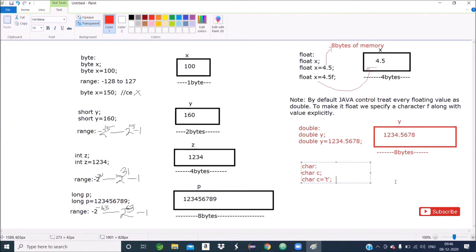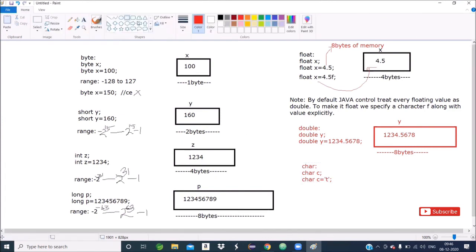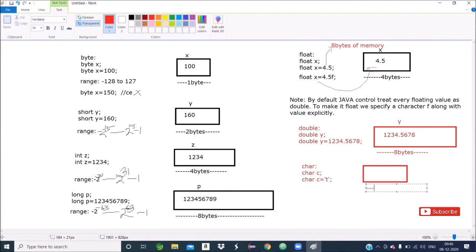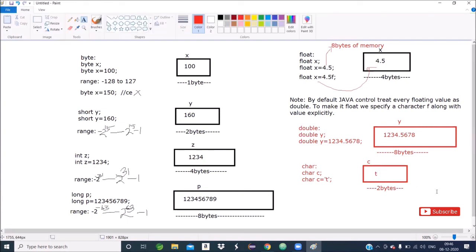Character occupies 2 bytes. So 2 bytes of memory will be allocated. The name of the memory is c and the value T is assigned in that memory. Clear?